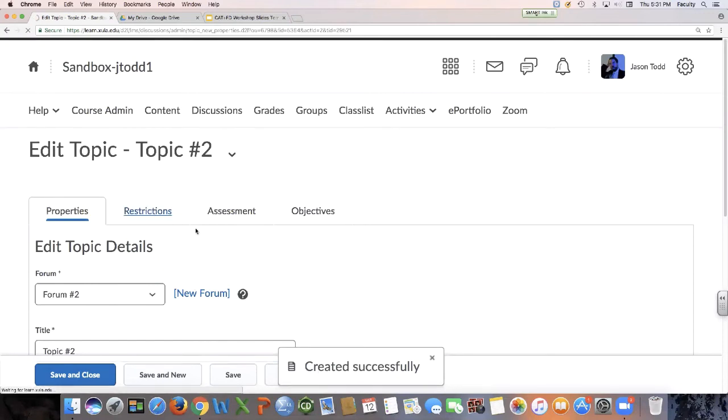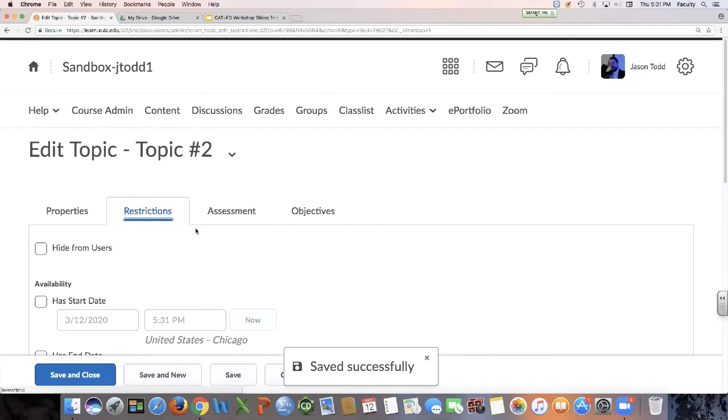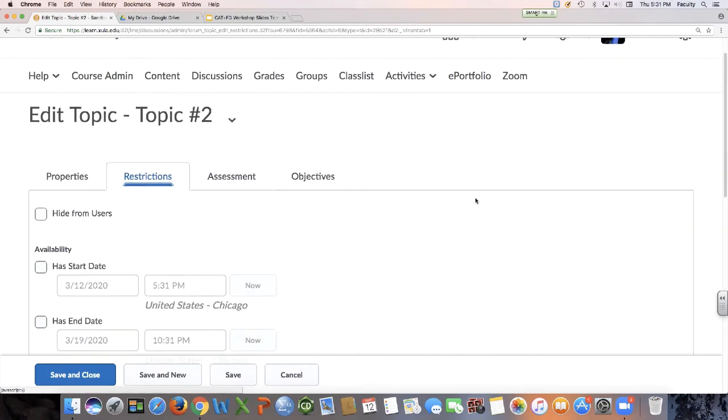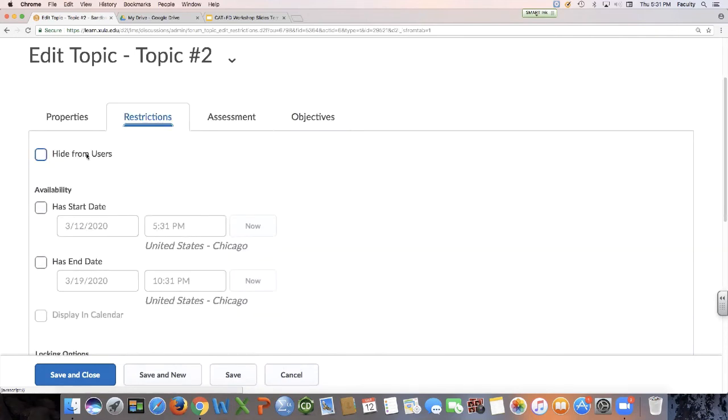Okay, restrictions. This is going to look exactly like we saw in the assignments, except for one thing, because there's no due date for topics. Again, you can choose to hide it from users if you want to keep it hidden for a certain amount of time so there's no confusion. You can say, when can they start responding to this? When can they start posting to this board? So that's the start date. And then when's the last date they can come back and respond to this as well?